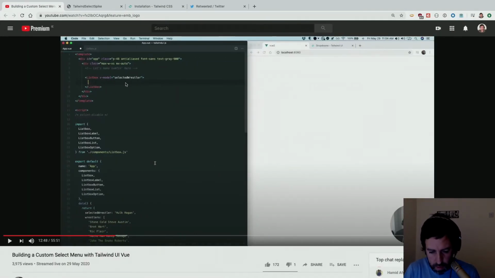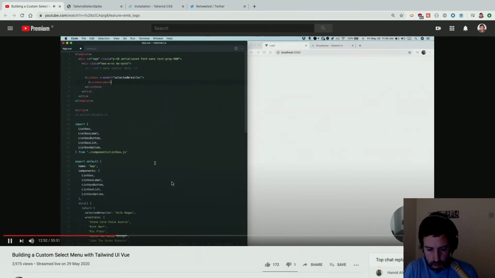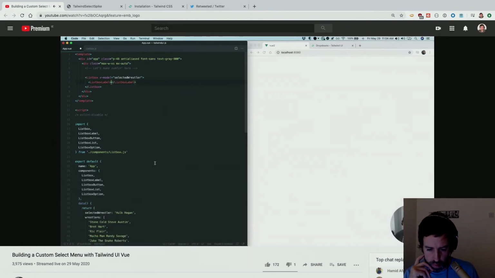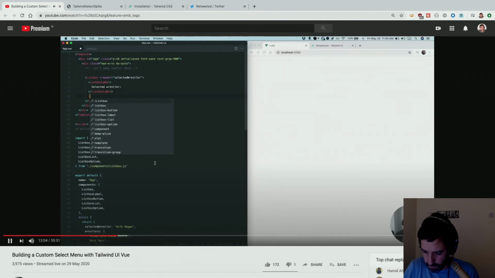I'm not really familiar with Vue, but I think we'll be able to figure it out as we go. As we need things, I'll add them in. I haven't set up this data yet, so I'm not going to pass this in. I'm just going to see what he does with the rest of the structure of the components. We're going to do a listbox label, which renders nothing but a span, so we can do whatever we want here. We can be like, you know, selected wrestler.